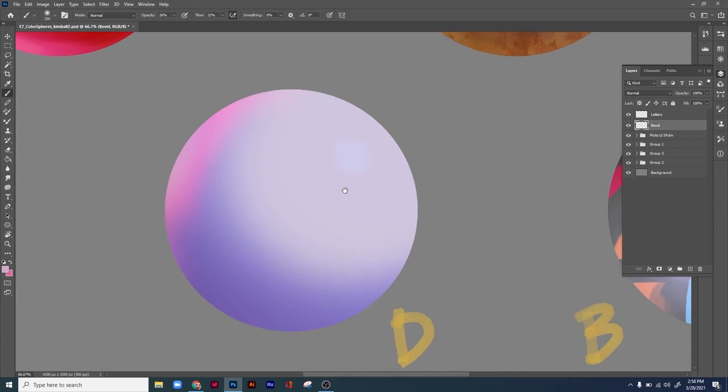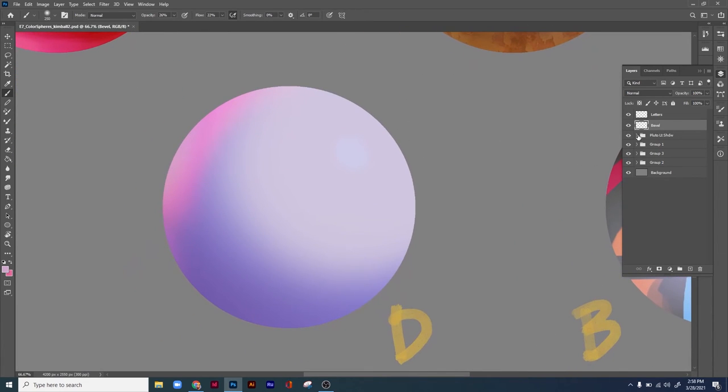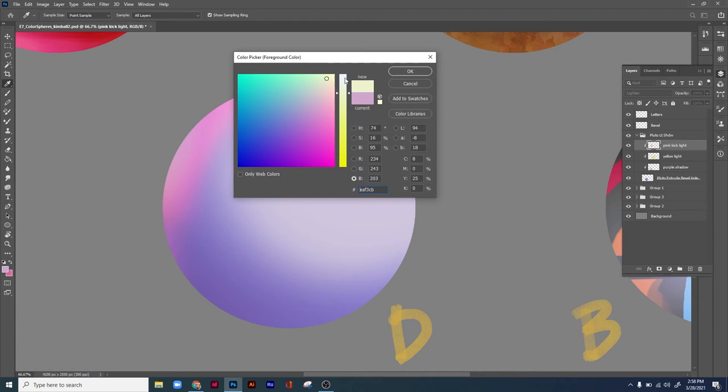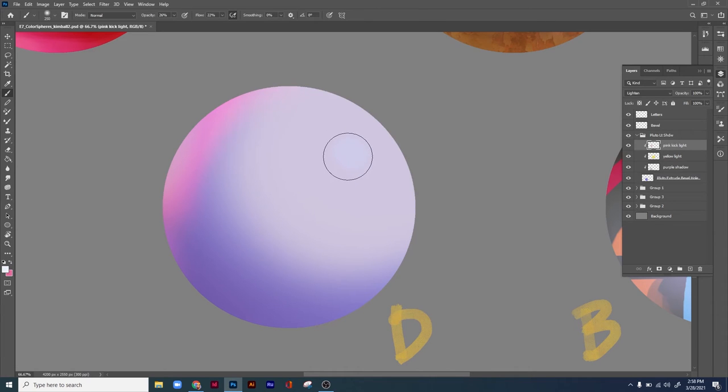So let's zoom in and let's go ahead and start working on doing the next things to this. So, still adjusting things. Oh, I wanted to pop out that highlight, make it a little bit brighter white. There we go. I do think that made it a little bit stronger.